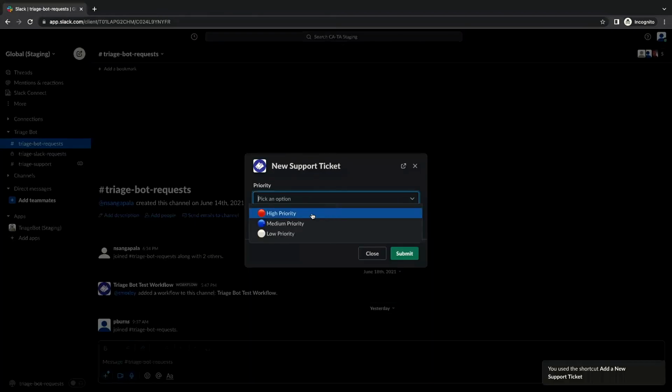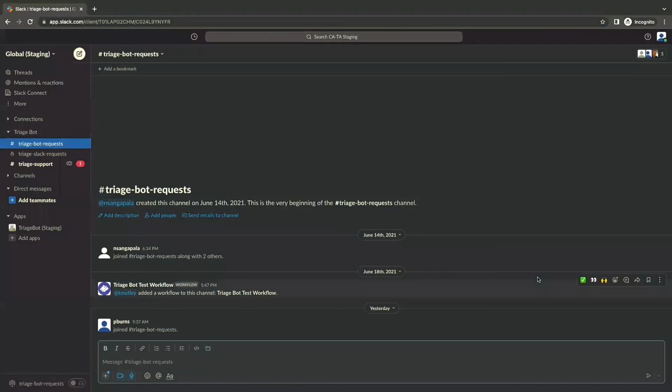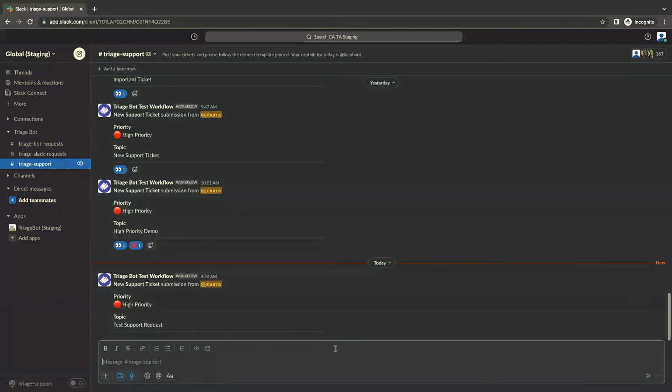I will set the priority of my request, give it a topic, and submit it to the channel for the triage team to review and address. As a triage team member, I have the ability to see which requests have fallen outside their SLA for review to see which requests should be prioritized. To do this, I can use a global shortcut to retrieve an SLA report from TriageBot.